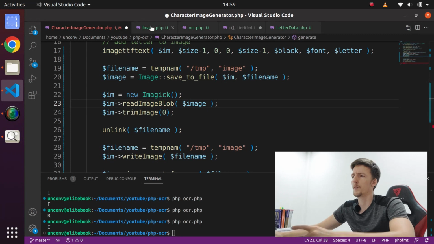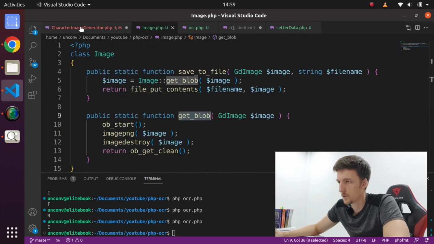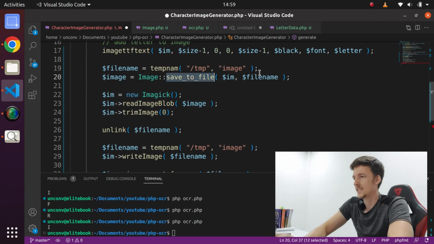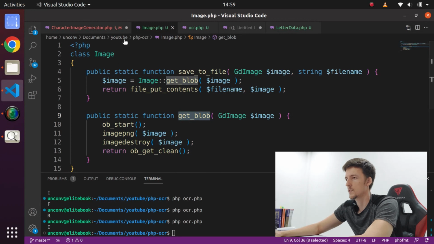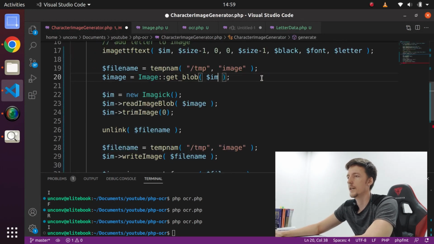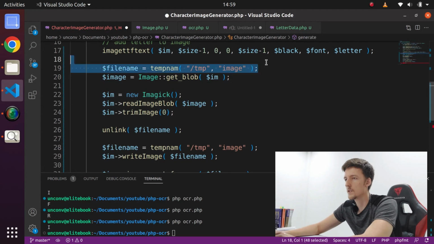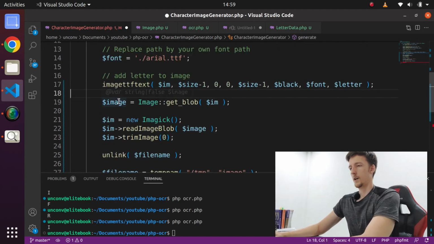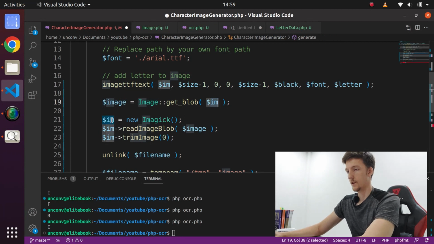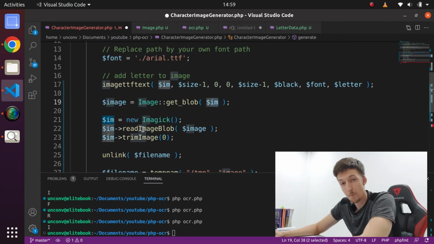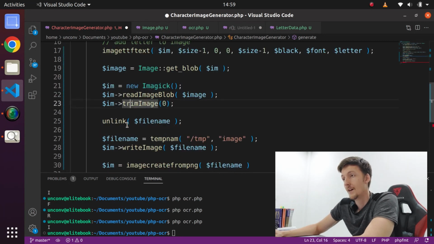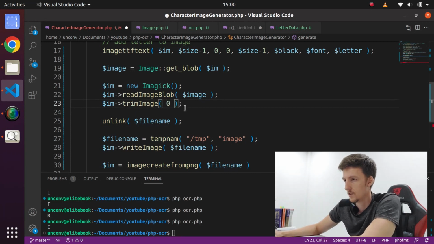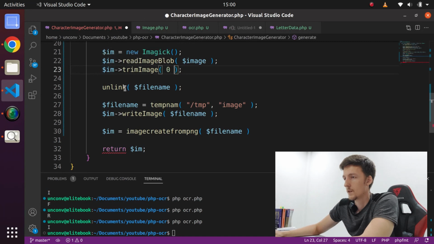So maybe I could extend the GD image. Whatever, I'm not going to do that. Get blob. And this will be the GD image, yes. Great. So I don't need this. I get the blob of the image. And then I read the blob of the image with Imagick. And then I trim the image. 0 is the fuzzing factor. I don't need this.